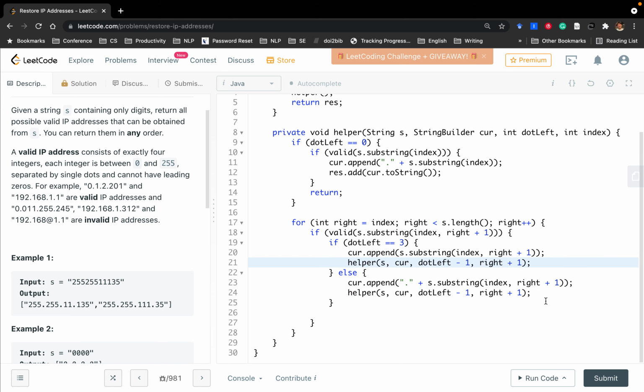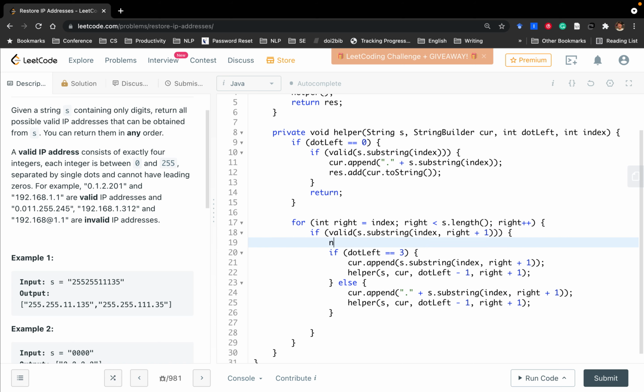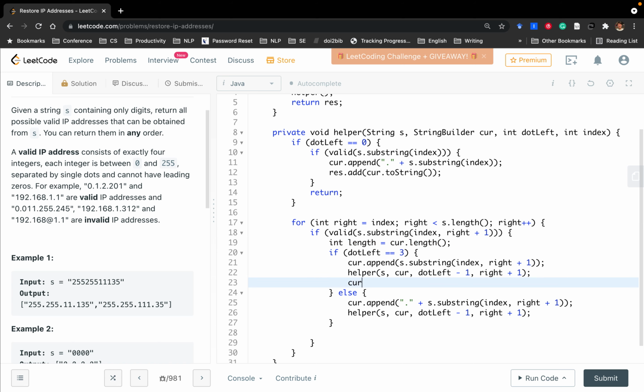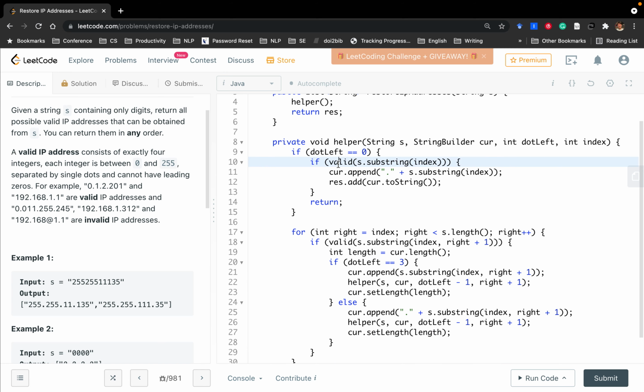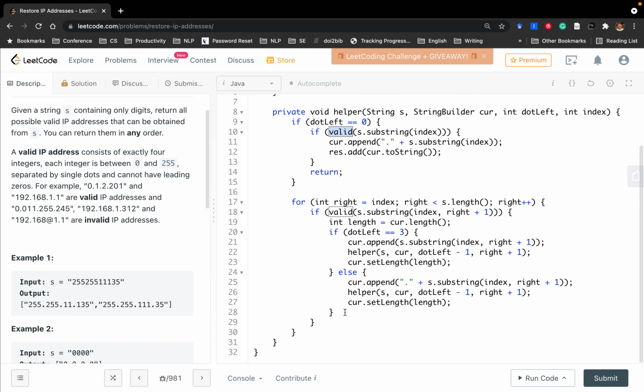Okay, so how can we backtrack? We should remove this thing. How can we remove it? Let's just save the previous length, which will be cur length. Then we set cur's length to this length. Well, that is backtrack.